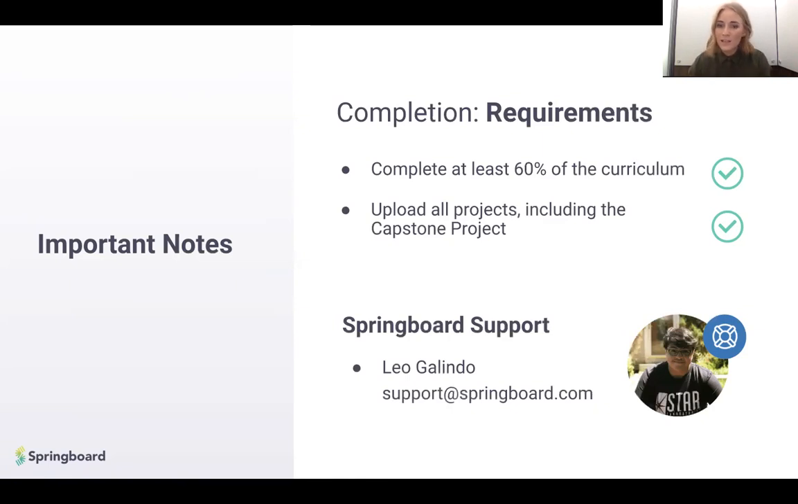Another important note is that you might be getting emails from Leo, who is another Springboard staff member on the support side of things. Leo lives in the curriculum, so you see that little lifeboat in blue under the name Beacon. So Leo will respond to you in Beacon or by email as well. He is there for logistical things or really quick, immediate answers that you might need while you're working through the curriculum.